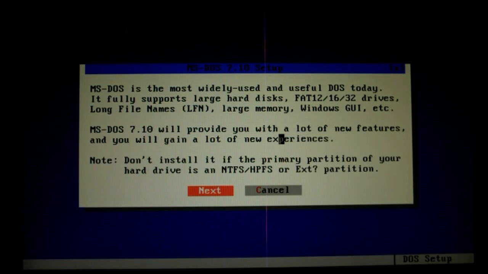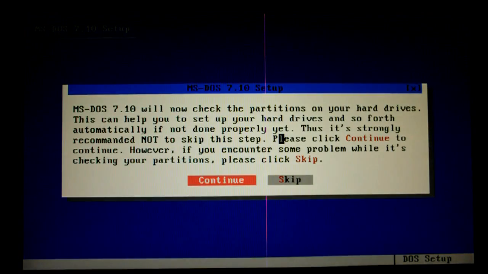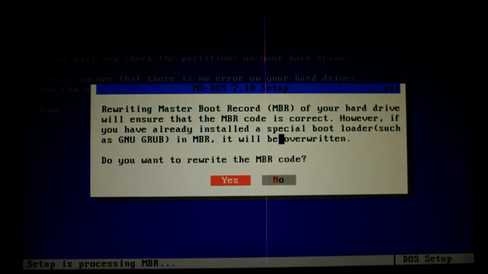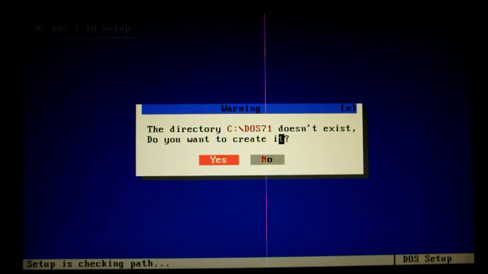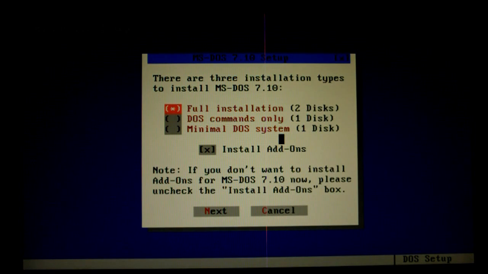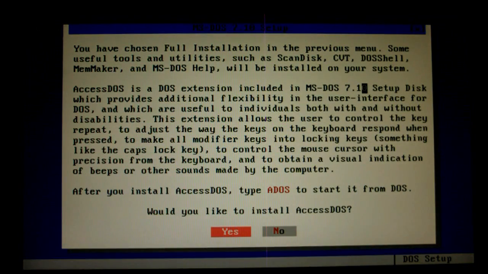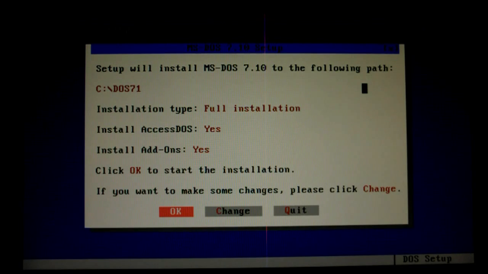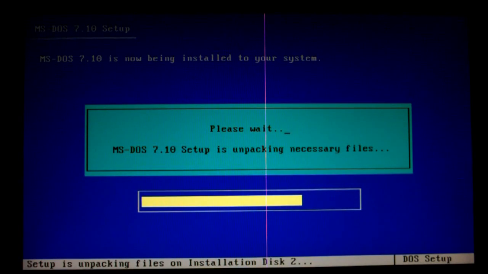So, for those of you at home, you can probably read all of this. Basically, DOS 7.1 is just a ripped out version of DOS 7 from Windows 95. So I'm not going to rewrite my master boot record because I already have a bootloader. Full installation. Next. Okay. Luckily DOS is quite quick.